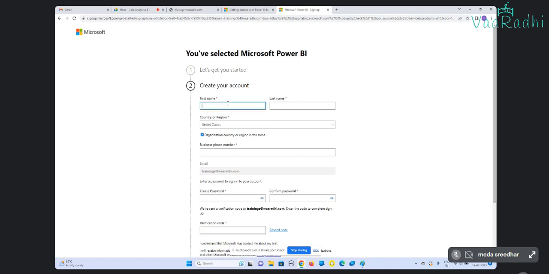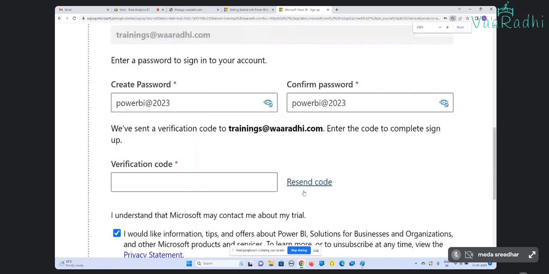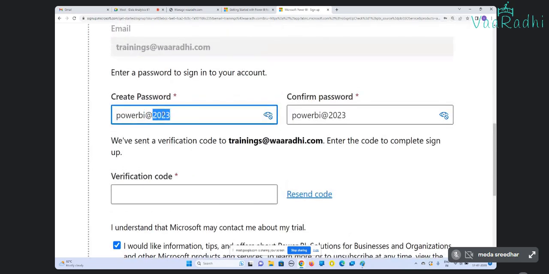So what else? Suman Kumar, region India. Organization country or region is the same. Business phone number. So here I'm giving the password. I request everyone to note down or take a snap of this password, because I'm going to maintain the same password for every account I'm going to create. I have given this password: Power BI @2023.